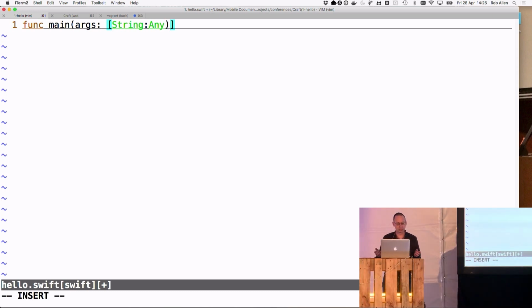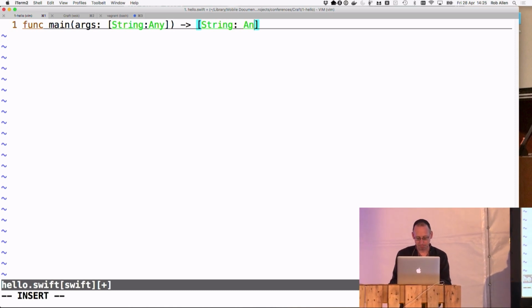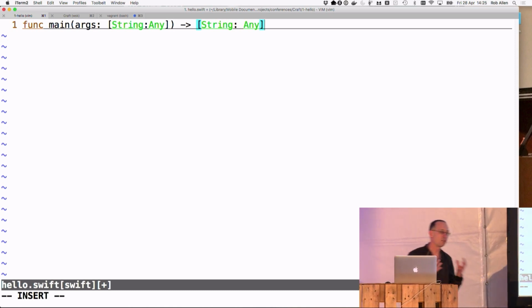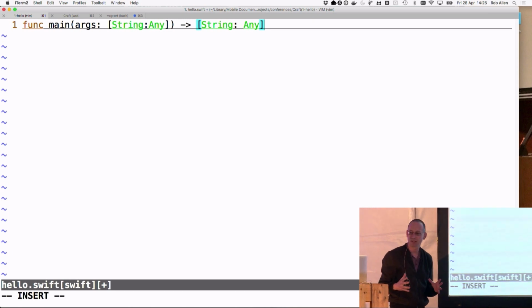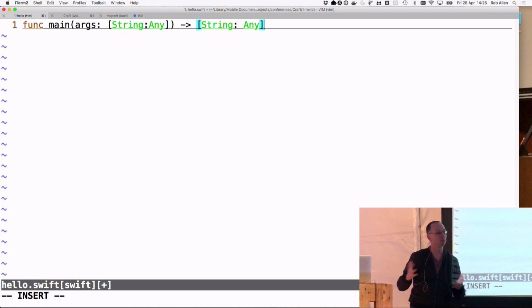So that's my function definition. Dash greater than means this is what I'm going to return, and I'm going to return another dictionary of string any. So my function takes in parameters as an associative array and must return an associative array. Nice and simple.